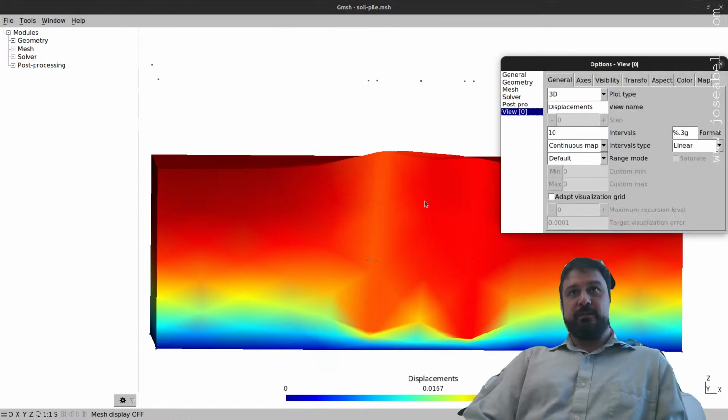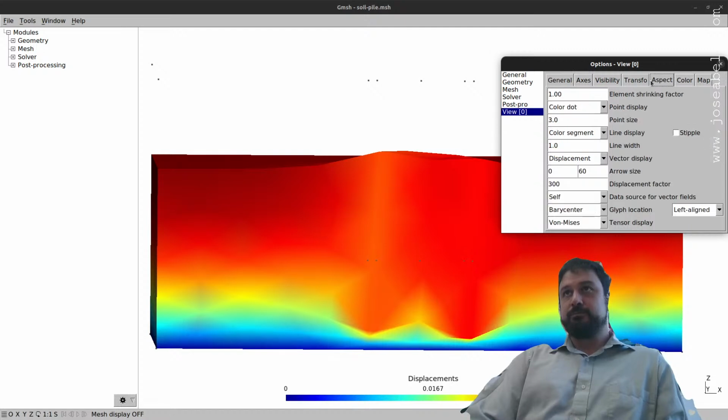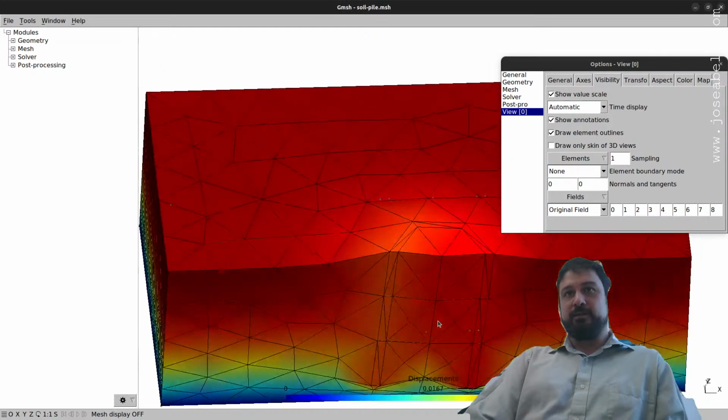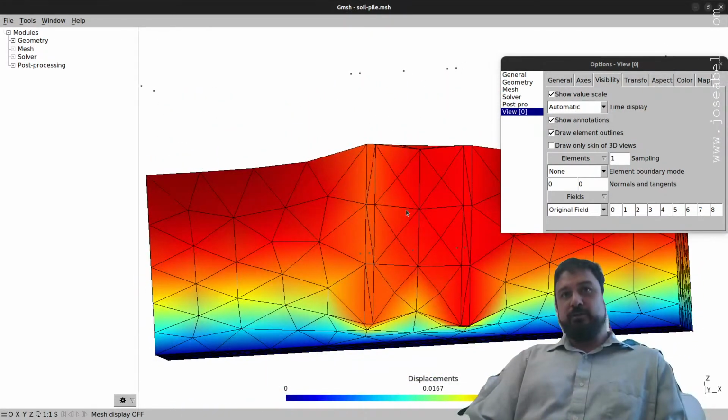I think I can see a little bit of sideways motion. Aspect, visibility, element, yeah, it's moving laterally. So that's how you add a load.